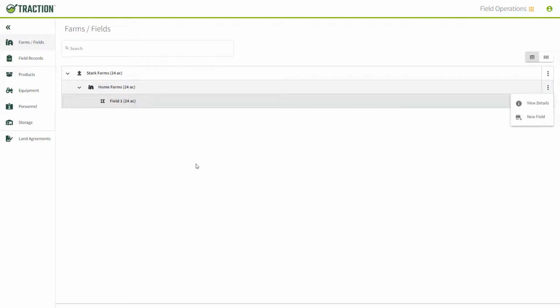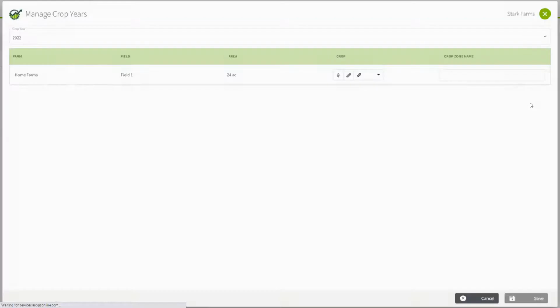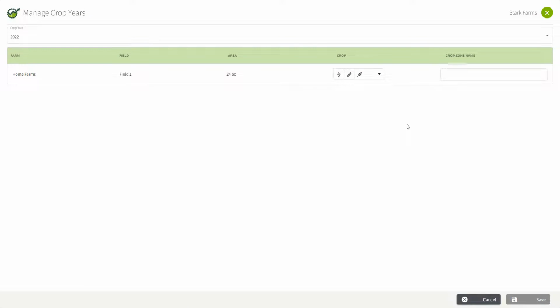Now the next step after you add the fields is to assign the crop year to the field. That can be done by going to the Stark Farms up on the very top here and choosing Manage Crop Years. This is covered in another knowledge base article, but this is where you would assign the crop to the field, which is very important for the field record keeping side of it, as well as assigning costs and expenses to each of those fields once you start using the program.